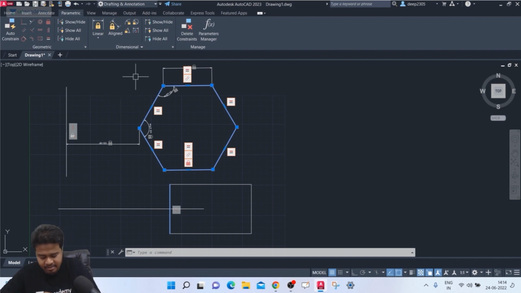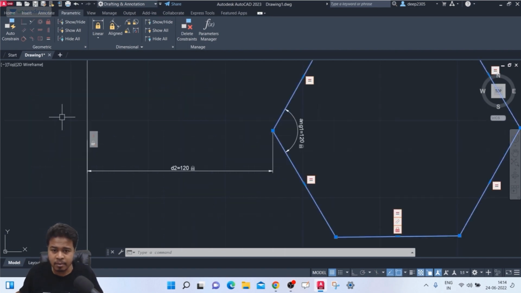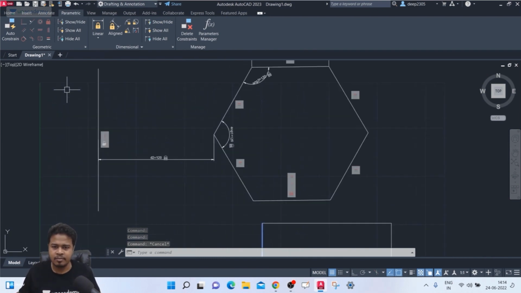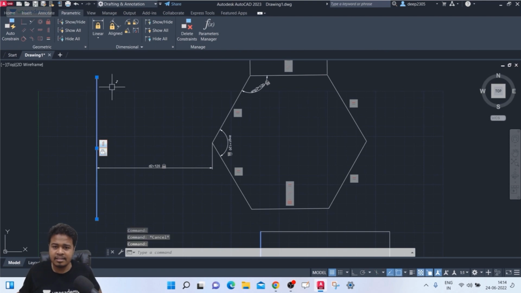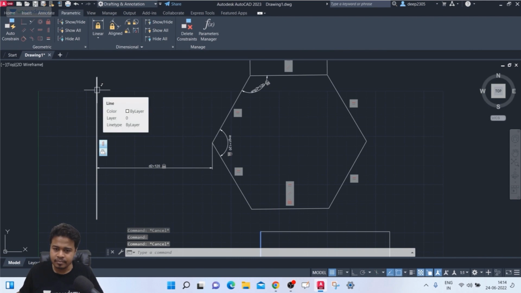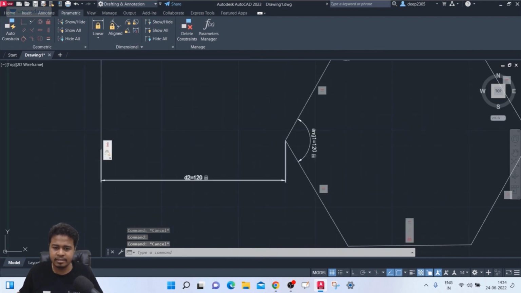Fully constrained means the size should be locked. You cannot change the size, you cannot change the shape, and also you cannot change the position. That's the definition of fully constrained. So I took help of this particular line to fully constrain this particular regular hexagon. What I did, I made this line a vertical line, and then I made a fixed point here with the help of this fixed constraint.